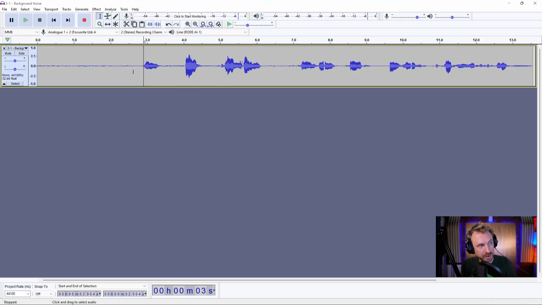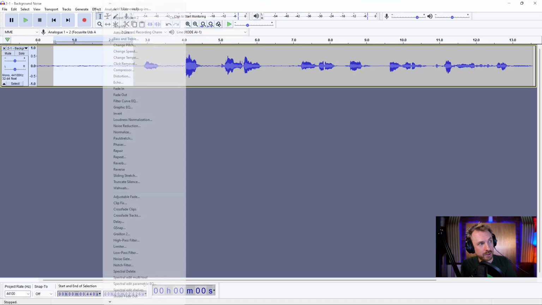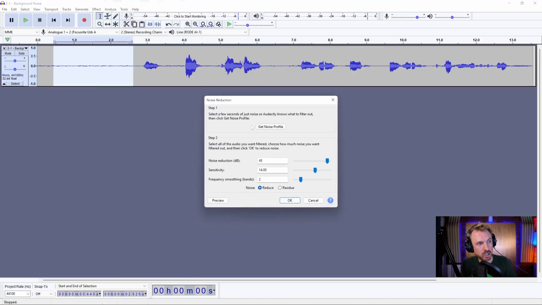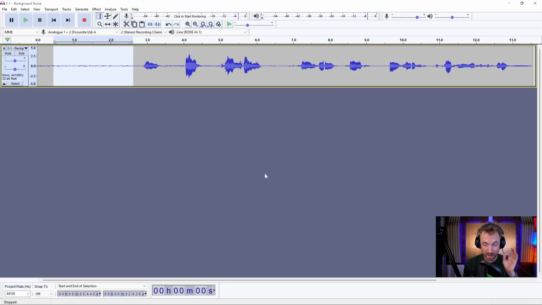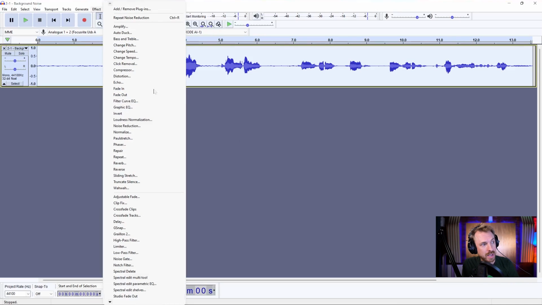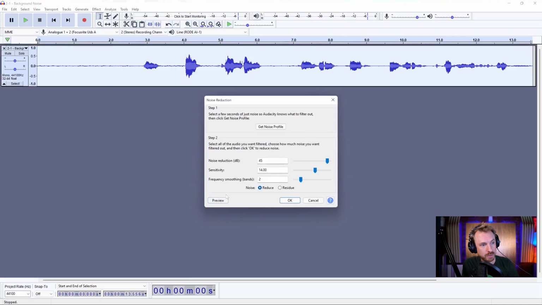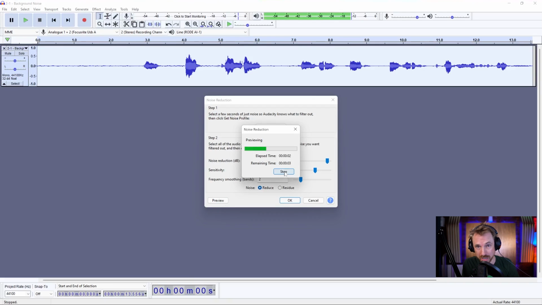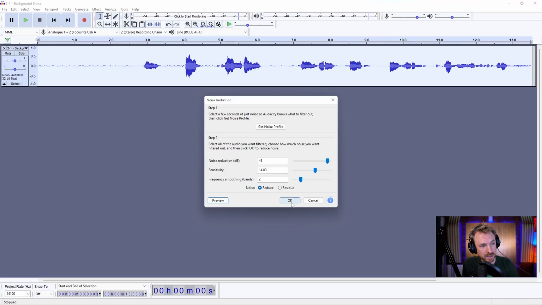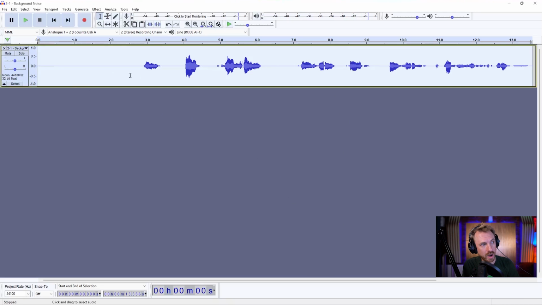Now, to get rid of it, it's very simple. Select the noise only, go to Effect, Noise Reduction, get the noise profile. This will get the exact profile of the noise you're trying to remove. Then select everything, Effect, Noise Reduction. Let's preview this on default. It's pretty decent. Click OK. All the white noise gone. Speech still here.